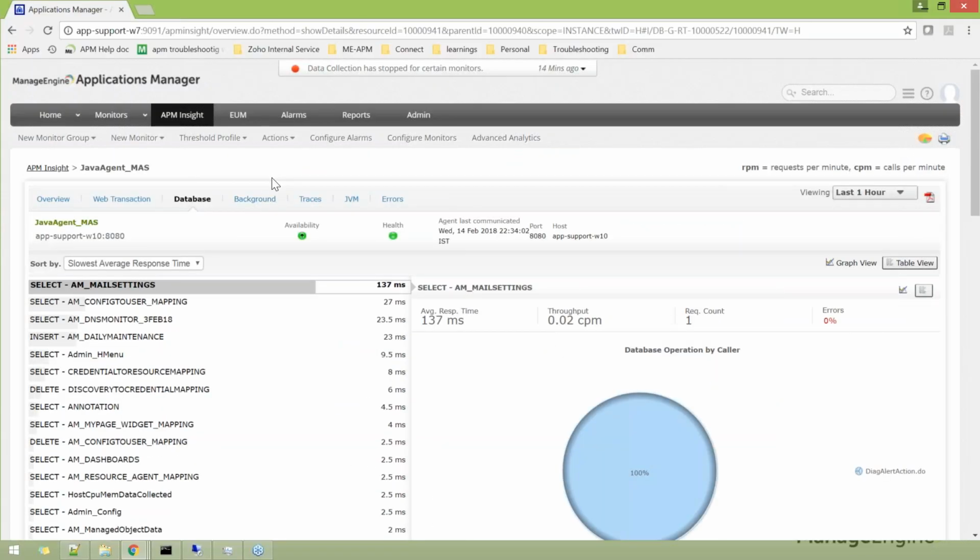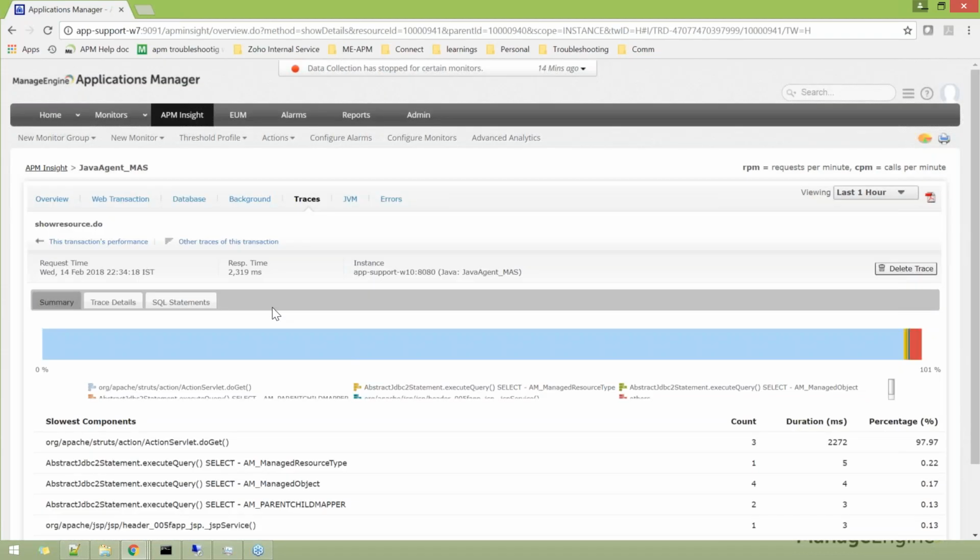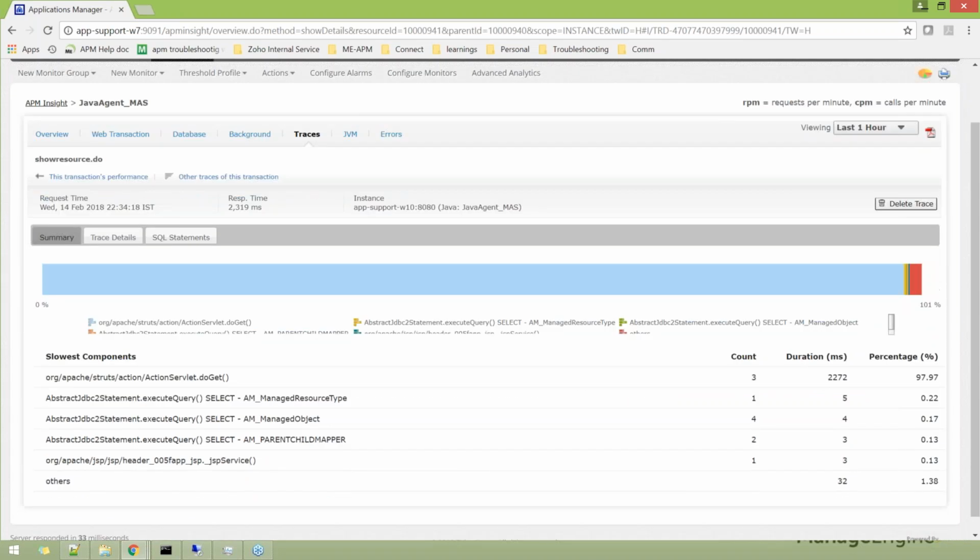All right. So let me again switch to the UI and do some transactions so that we can get those traces and other information. Again, in the Java agent under traces, you can see that one of the methods has been called. Let me click on it. That method, which is show resource.do, is the slowest component where each method is called. Not only that, you can very well see the SQL query which has been called in that method.